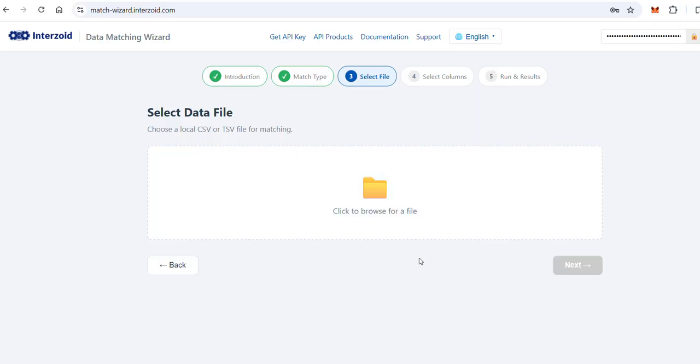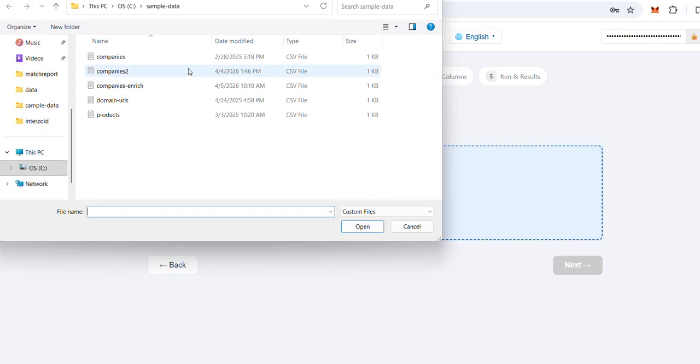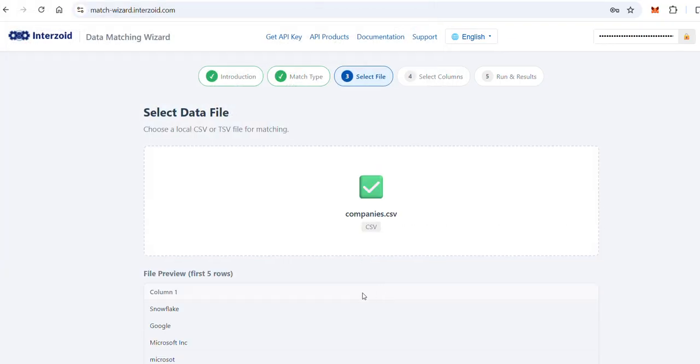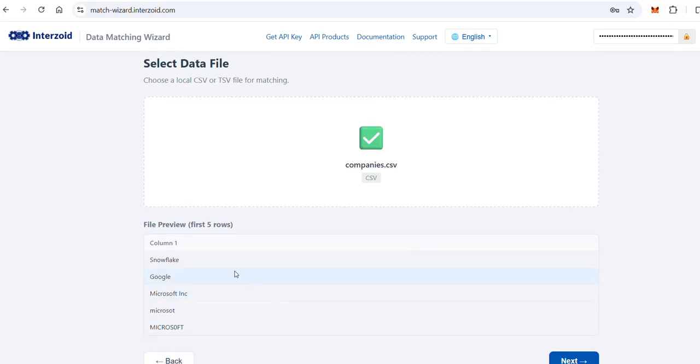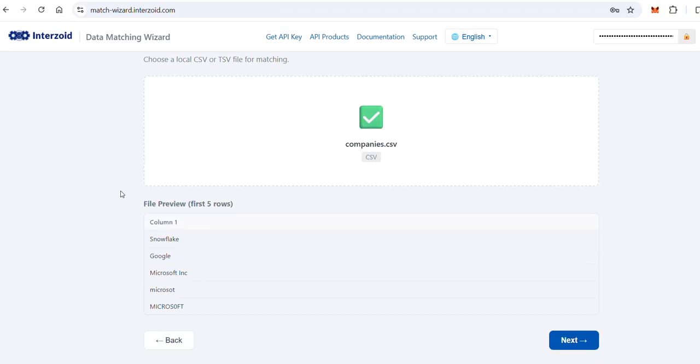Now I need to browse the CSV or TSV file that I'm going to process. So I simply click here, and I do have a companies file that I can just click on, and when you do that, it'll actually show you the first 5 rows to make sure you know what data is in what column. Now this is just a single column file for demonstration purposes, and you can see in column 1 I've got Snowflake, Google, Microsoft Inc., various spellings of Microsoft and so forth, just to demonstrate how this tool works.